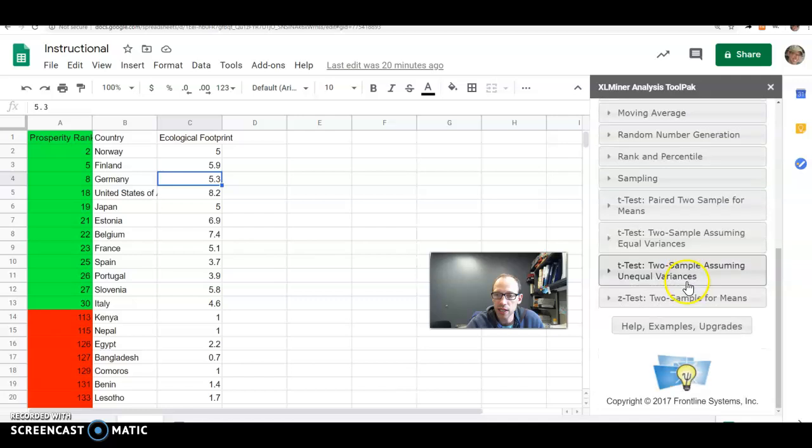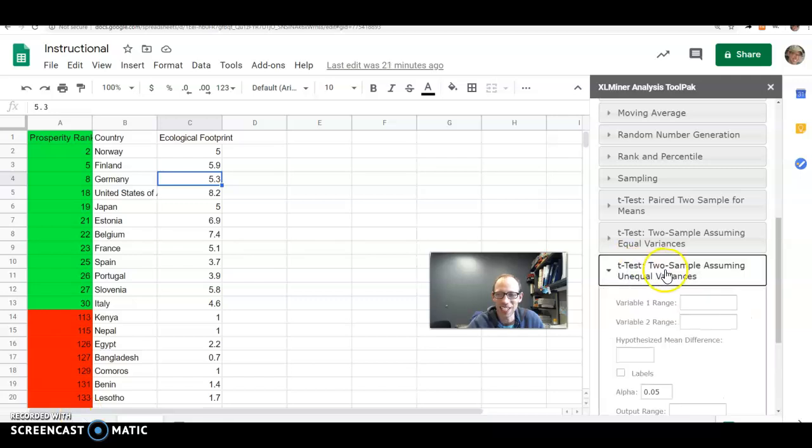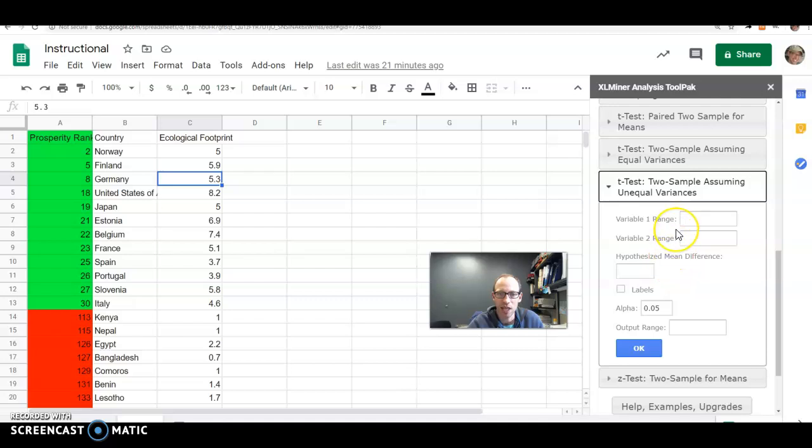What we're going to run is a 2-sample test, and we are going to make sure we assume unequal variances. Basically, if you do the equal variances and you're wrong, your results will be off. If you do your unequal variances and they turn out to actually be equal, you're just losing a little bit of power, but your results are still accurate.